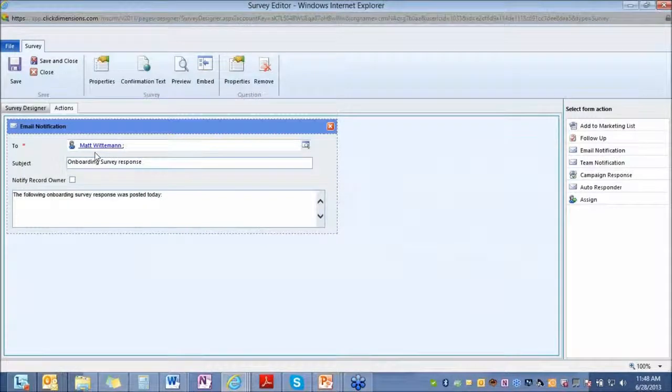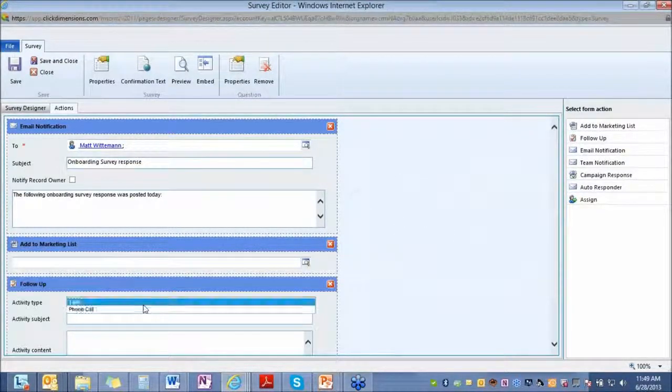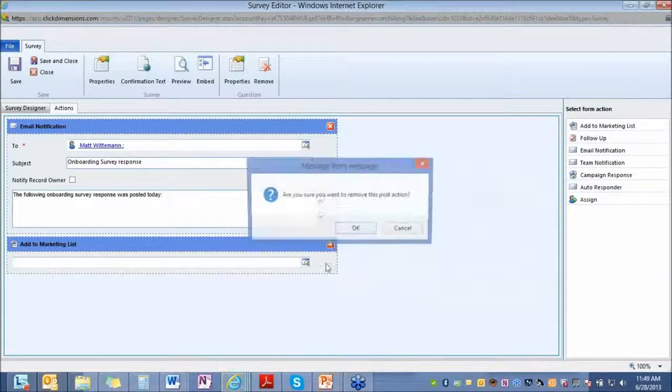The last piece is that, of course, you can take these post actions the same as forms. So when someone submits the survey, you can send an email notification, add this person to a marketing list, set your follow-up tasks or phone calls, whatever you'd like to do without having to actually build those workflows.